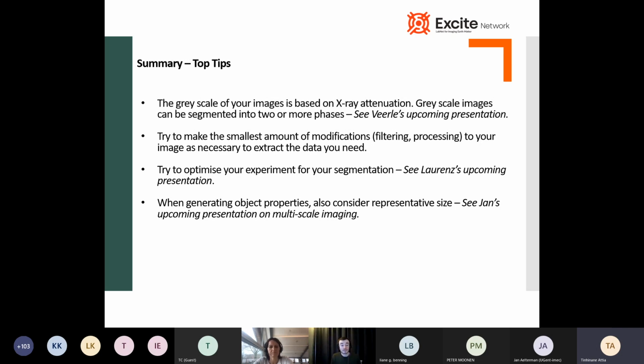And finally, when generating object properties such as porosity, permeability, electrical resistivity, also consider things such as representative size. And I would encourage you to see Jan's upcoming presentation on multi-scale imaging, which explores this concept further.